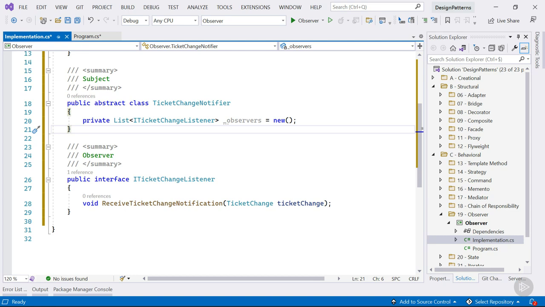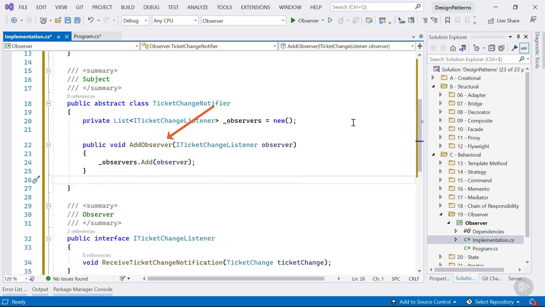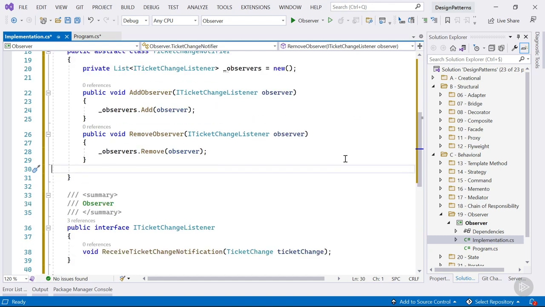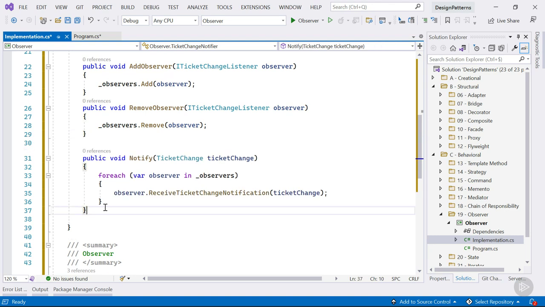We need a few methods to manage observers. After all, it is the ticket change notifier that needs to keep a list of observers it needs to notify. So we call it addObserver, which accepts an iTicketChangeListener as parameter. When the method is executed, the observer gets added to the list of observers. RemoveObserver removes an observer from the list. And when notify is called, all observers receive a ticket change notification with the ticket change object passed through as parameter. That's it for the abstract class.